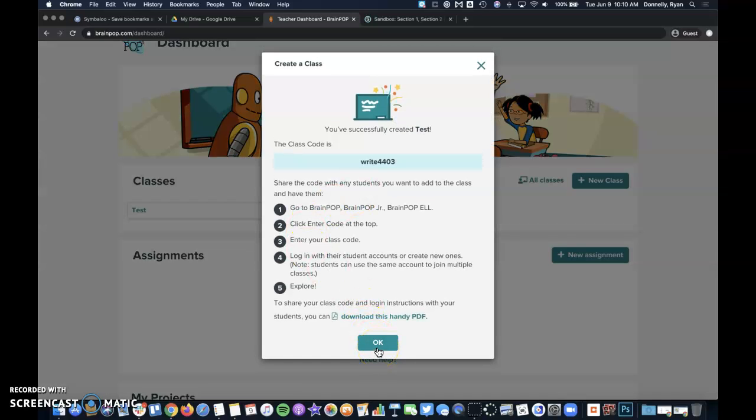They're going to give you a class code. You'll want to keep that class code and make it handy. You can also download this PDF that you can share with families and your learners that will walk them through how to use that class code.